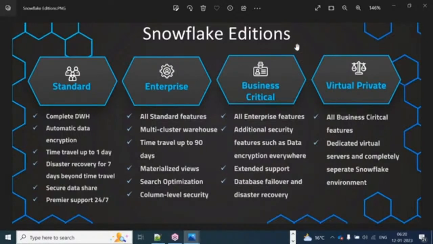Then we'll see what options are available, and what the different benefits or great features are in each edition. The standard is a very basic edition. Here, whatever data you are going to store is in an encrypted format. Time travel is up to 1 day. Now, time travel is one of the great features in Snowflake. What is the meaning of time travel?